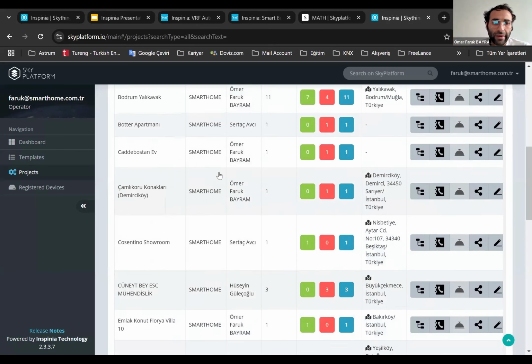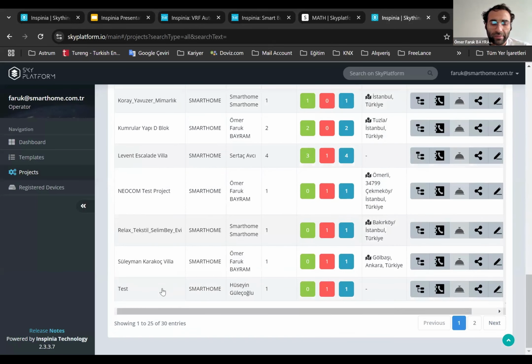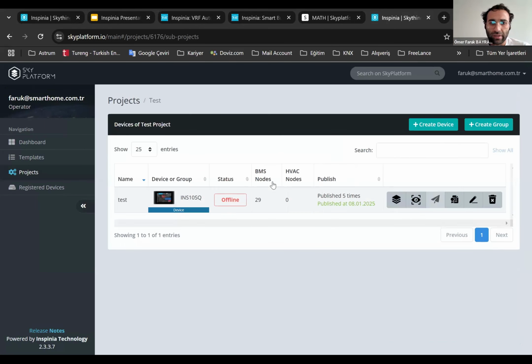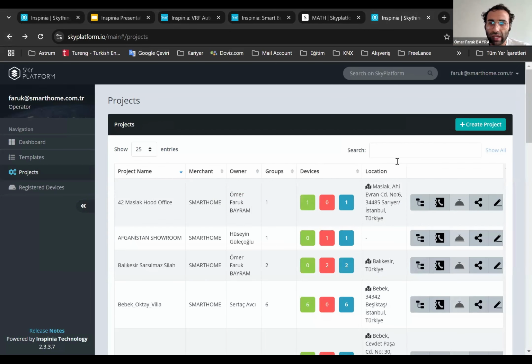Yes. Let me click on my test project. One test project, it's now offline, but it doesn't matter because I will just show you some SkyPlatform interfaces, and after that we will see some real monitoring. We will see some real project. So that was the project list menu.